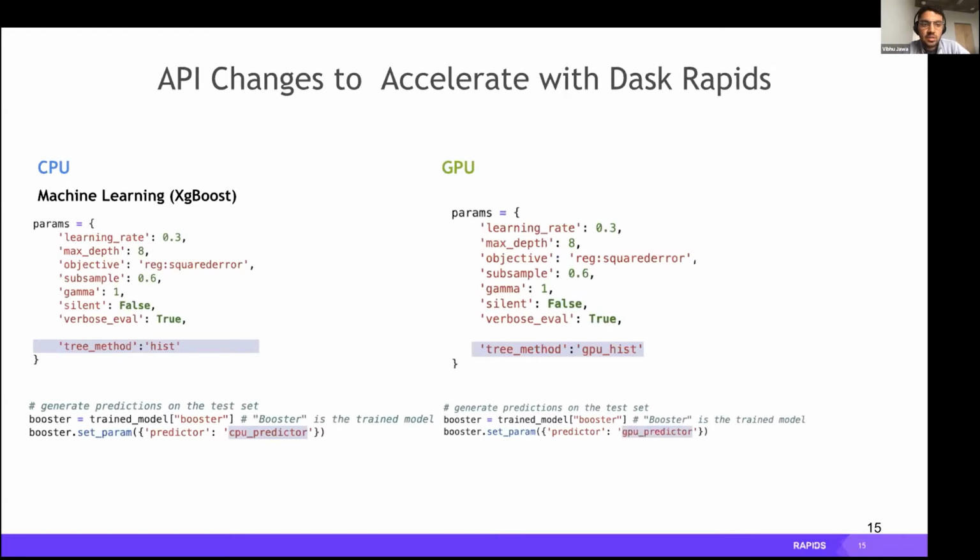The next thing we'll go on is about how you can accelerate your training. On CPU, the method that you use is hist. On GPU, you use gpu_hist. On CPU, you use cpu_predictor for predicting, and on GPU, you use gpu_predictor.